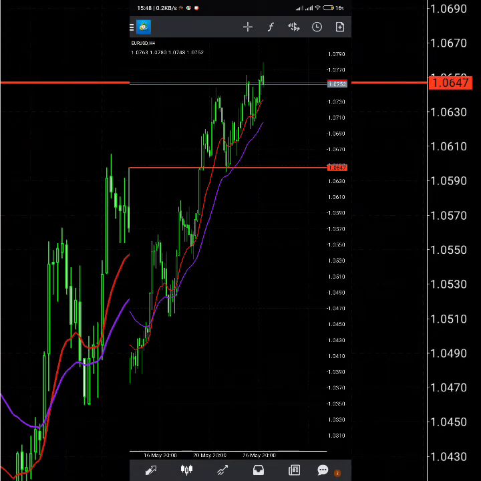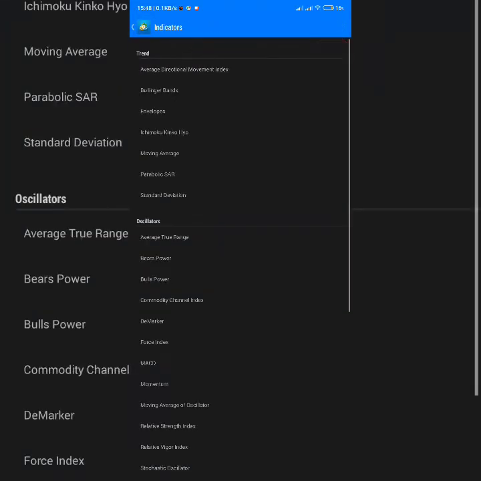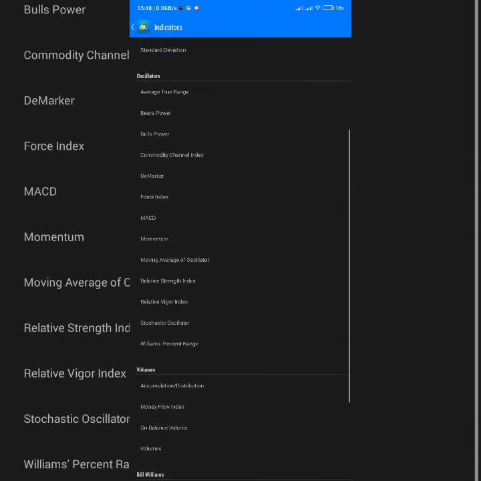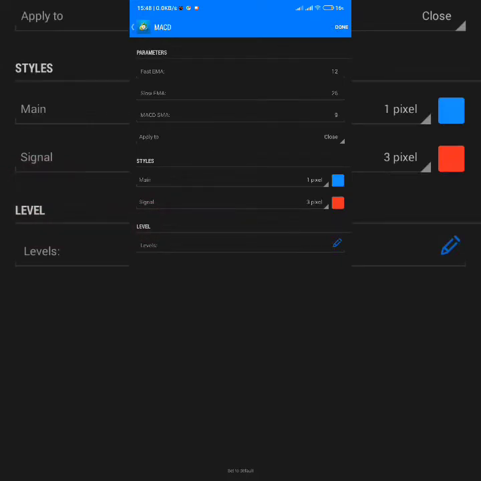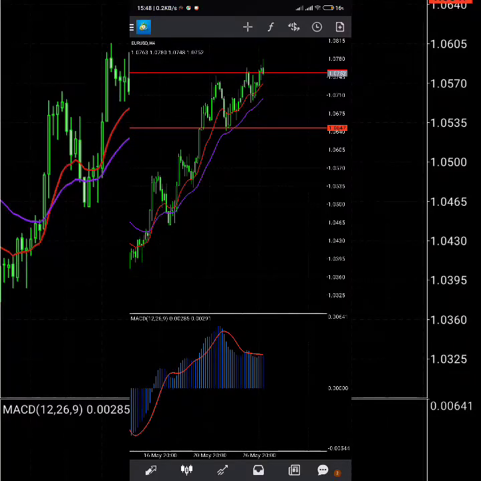If you want to add more indicators, you can just add, let's add the MACD. The MACD, you have the 12, 26. That's okay. The signal line, you can add it. It will come here at the bottom side so that you can do your analysis.